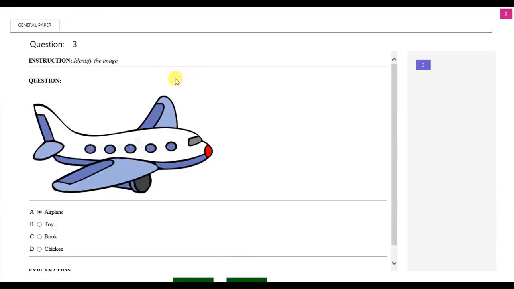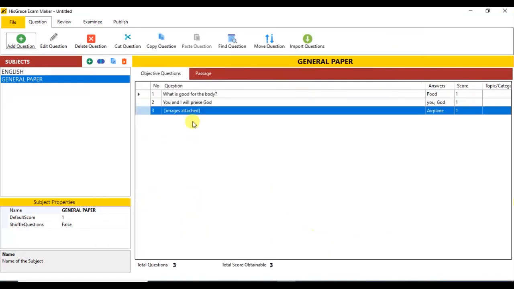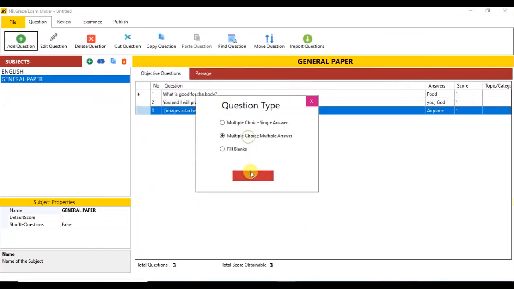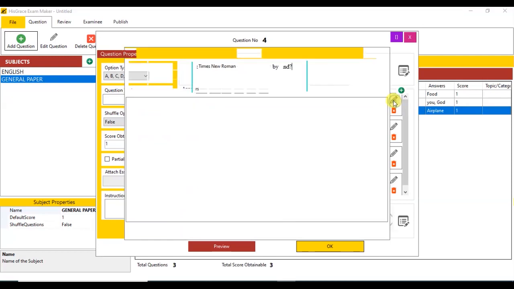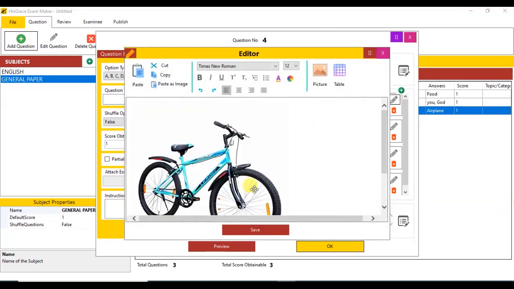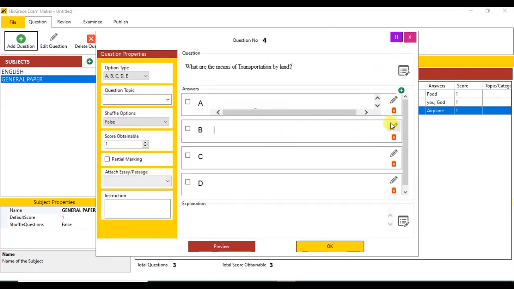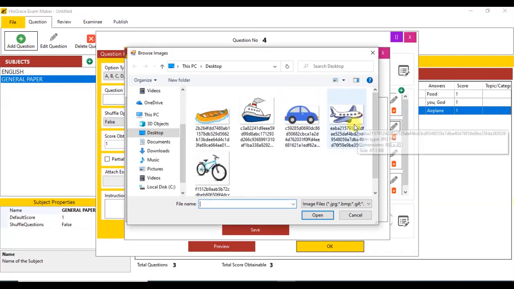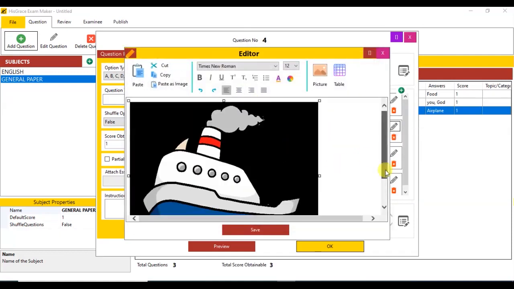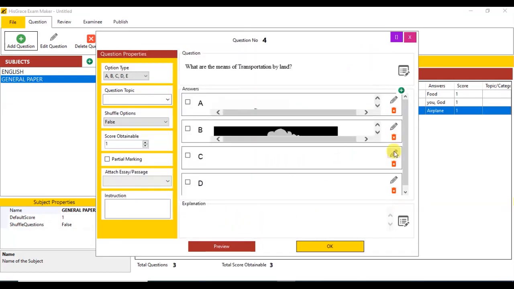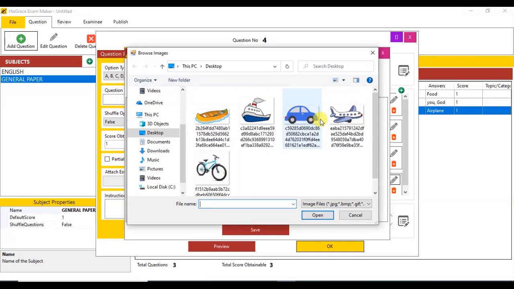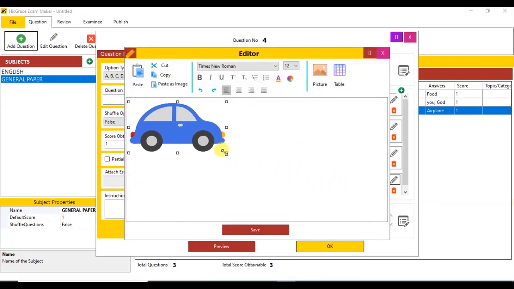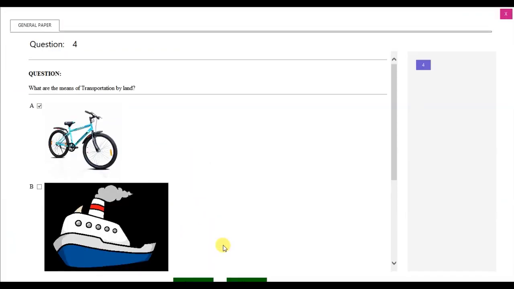Let's see the preview. Let's add another question. This time we would like to add images into the answer options. We click on the editor button next to the answer option. You can resize the image. Let's see the preview.